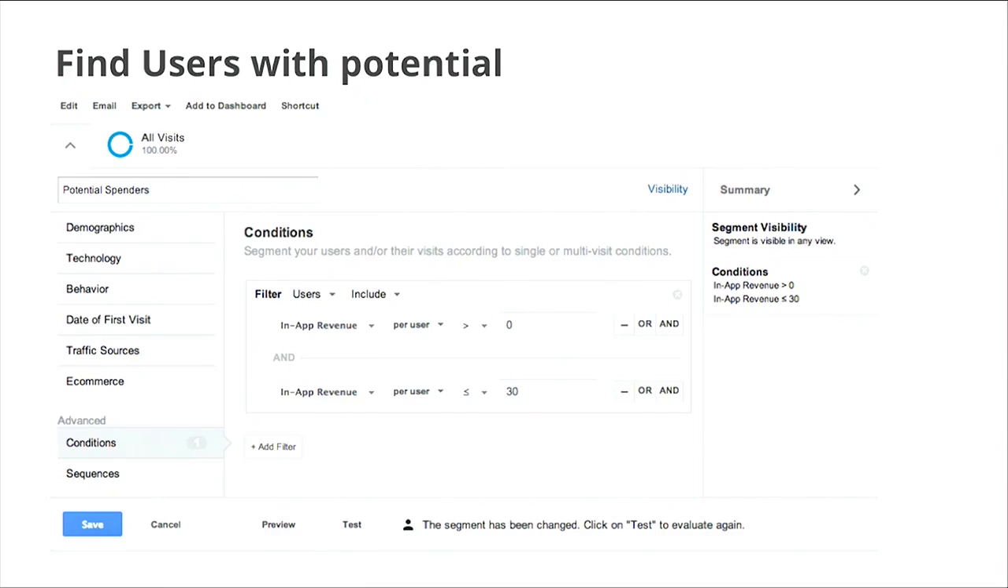So given that I want to convert users into customers, one possibility is for me to focus on the users that are currently not spending a lot of money within the game, but are highly engaged. To identify them, I can once again define a segment, which is pretty much the inverse of what I showed you before. But in this case, I'm going to identify users that have spent a little bit of money, but not a whole lot. So basically users that have spent between $0 and $30 within the game. And I'm going to call this segment potential spenders.